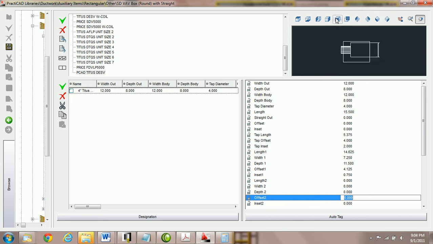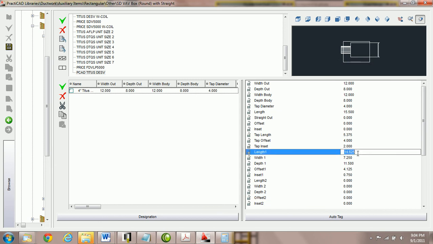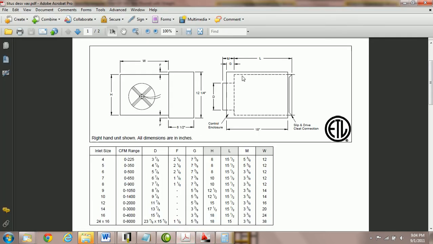So let's put this in front view. We want to control the length of this box. And you can see here by clicking on length 1, it's getting larger and smaller. We're going to go over to the submittal sheet. And the length, obviously you can see that the depth of the box, or the height, is 12.25.